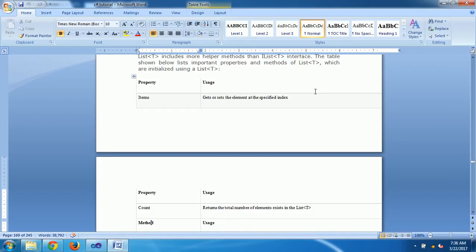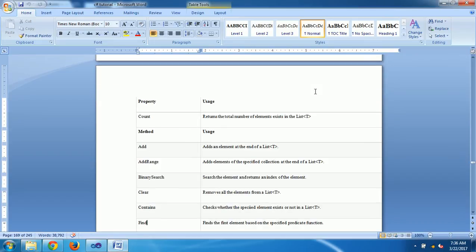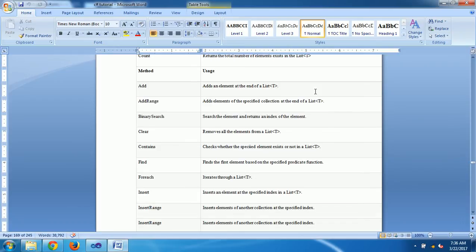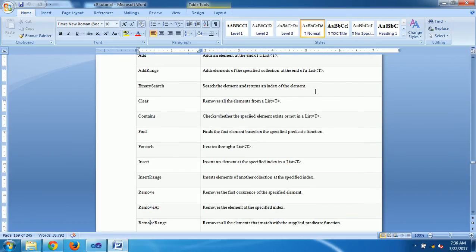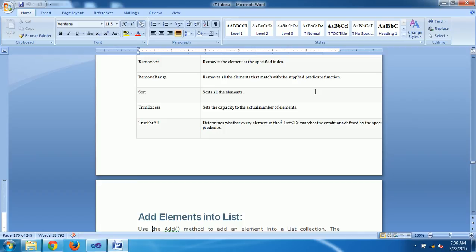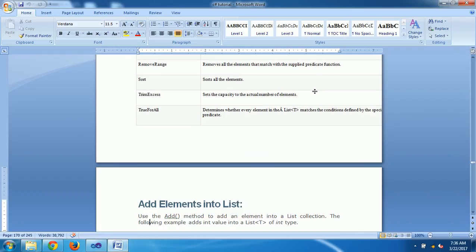Again, same topic: properties and methods. Properties are nothing but Items and Count. Items means many items, and Count is the count. These are again the methods. As we saw for ArrayList, AddRange, Add, Insert, like that. Here also AddRange, BinarySearch, Clear, Contains, Find, ForEach, Insert and InsertRange, Remove, RemoveRange, Sort, Trim and TrueForAll. These are the different methods again. One by one, see.